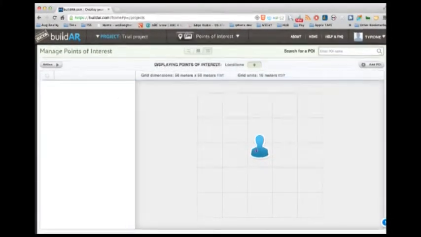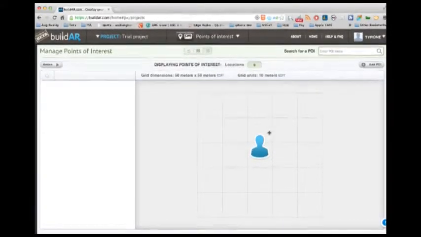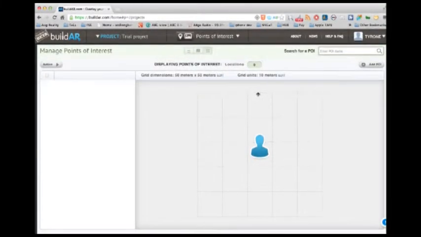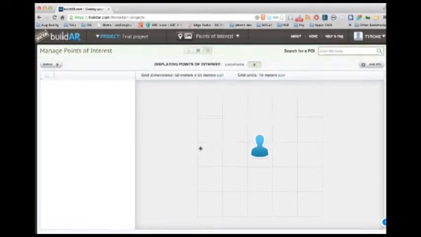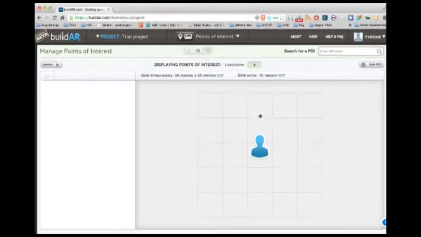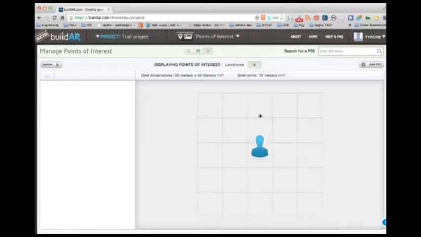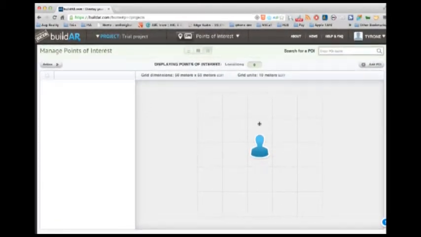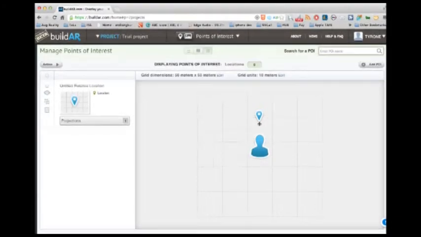Now to add a point of interest, it's easy, you just double click around the user. Now keep in mind that this user is facing north, okay, so hence south is here, east and west. So they'll always be relative to the user with that compass location assigned. So if I just double click in front of the user, that will add a point of interest to the north.